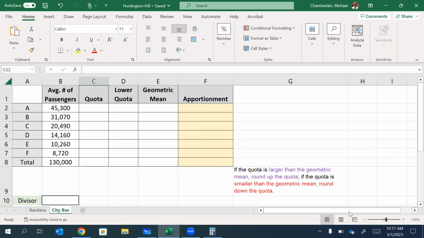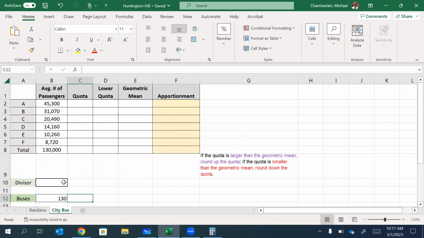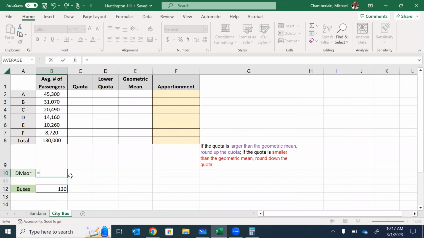So our first step is always to figure out the divisor. And the divisor is equal to the total population divided by, in this case, the number of buses. So I'm going to use keyboard shortcuts. And remember, we have to hit the equal sign to initiate a formula. I'm going to click on the total ridership, and I'm going to divide, using the forward slash, by the number of buses to get my divisor of 1,000.